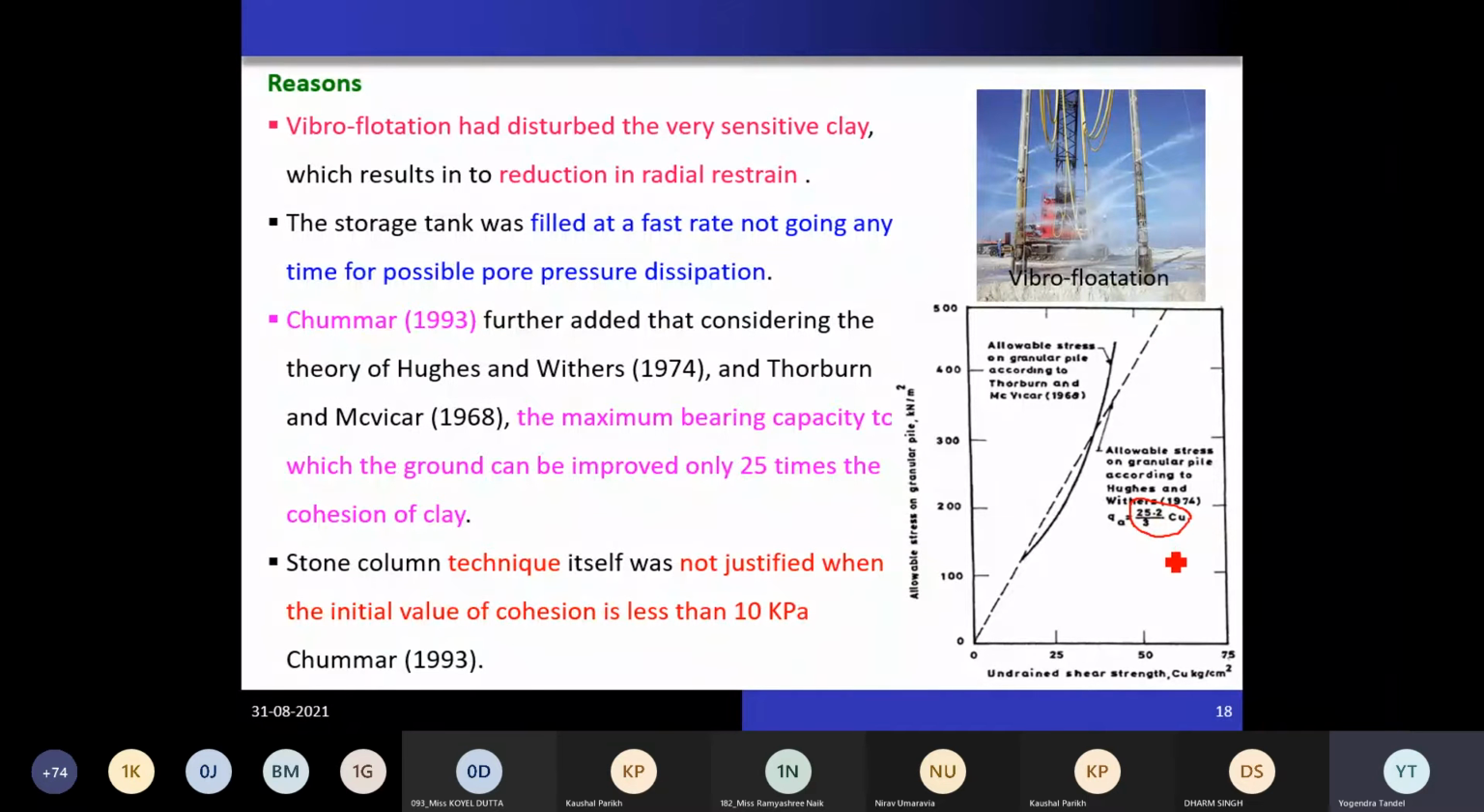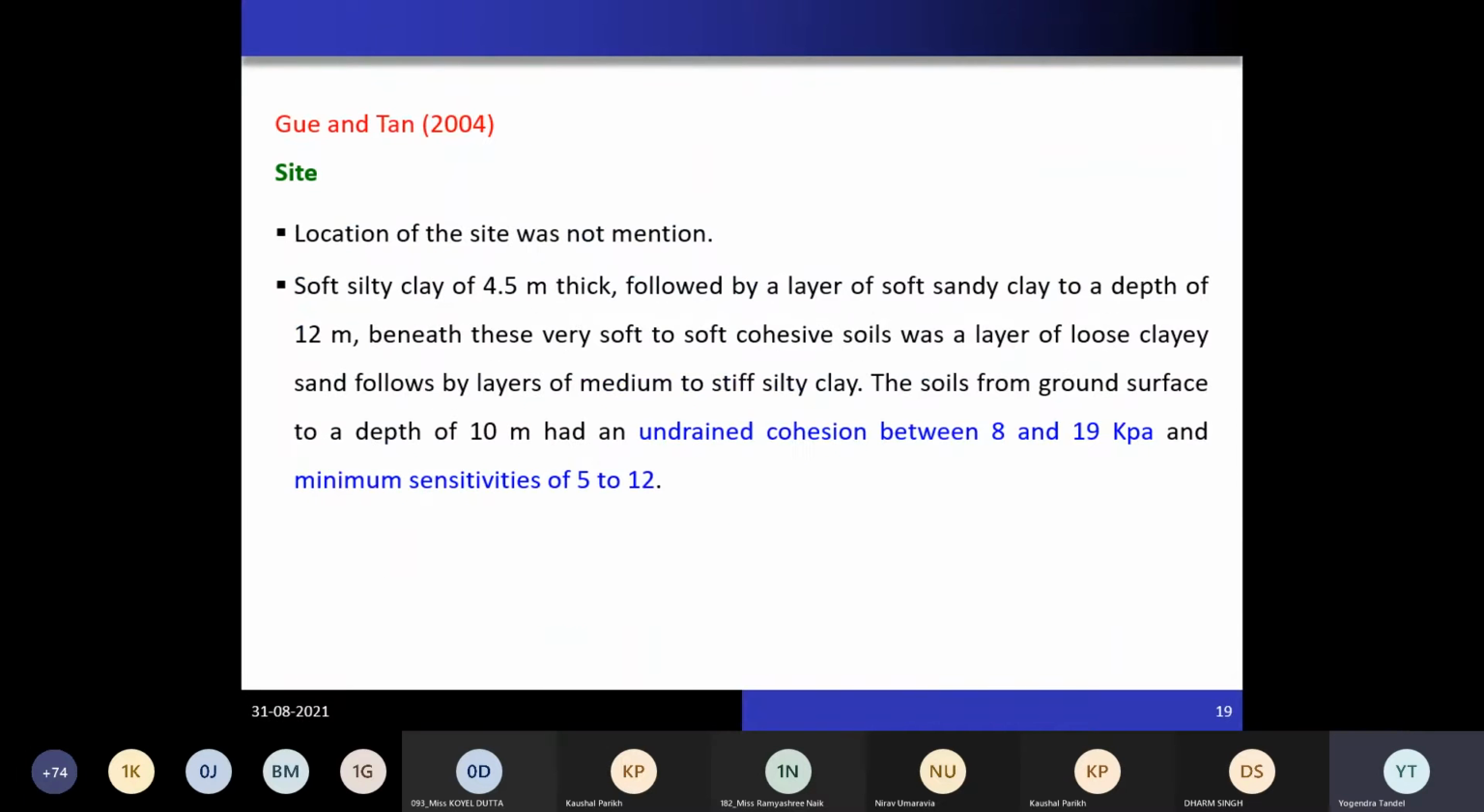So with respect to undrained cohesion, the maximum ultimate capacity can be observed around 25 times. The safe bearing capacity that is observed is around 8 times. That is one of the reasons that the bearing capacity is not reached, meaning vibro flotation should not be employed, because it remolds the soil.